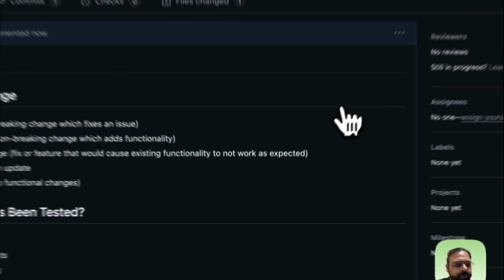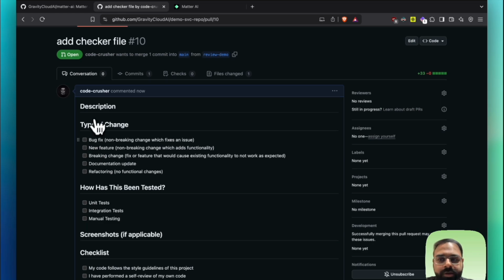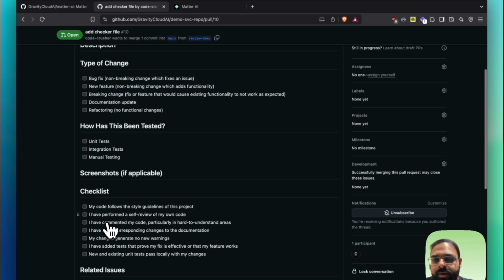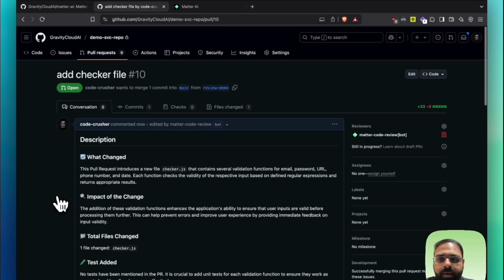Once the pull request is created, Matter AI will get the notification from GitHub, and we will go and find all the context about the pull request, code changes, and commits that have happened, and automatically create a new summary for you based on your pull request template. So any things that you see for description, type of change, checkboxes, any checklist, whatever the things are there will automatically get filled. So here it is. The description is automatically updated.